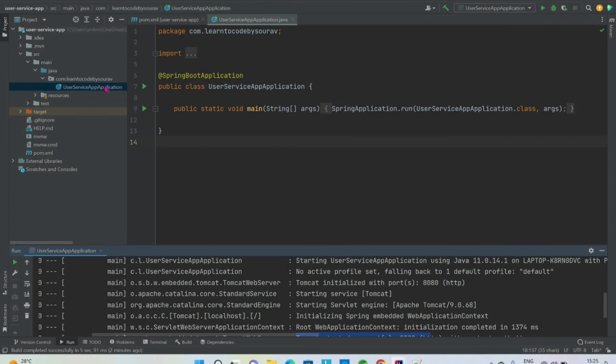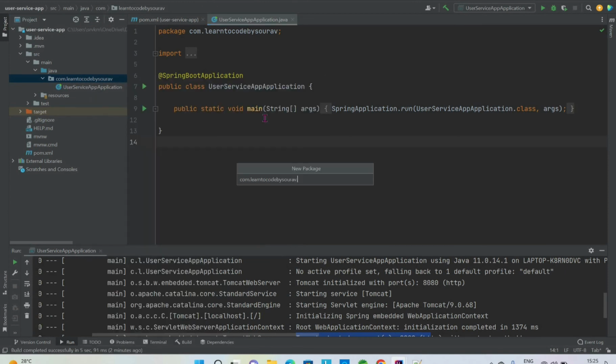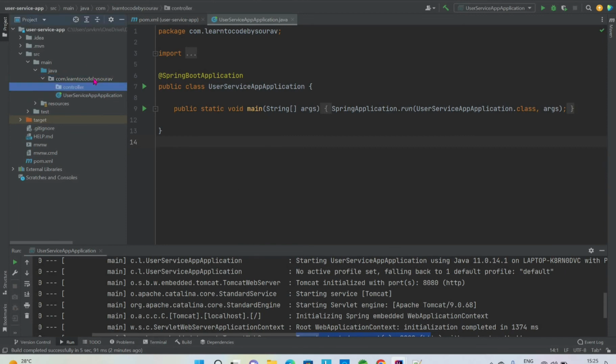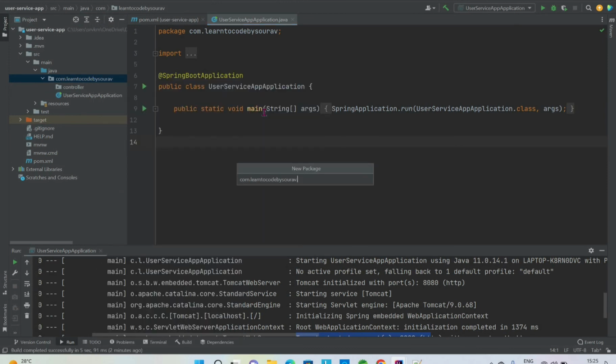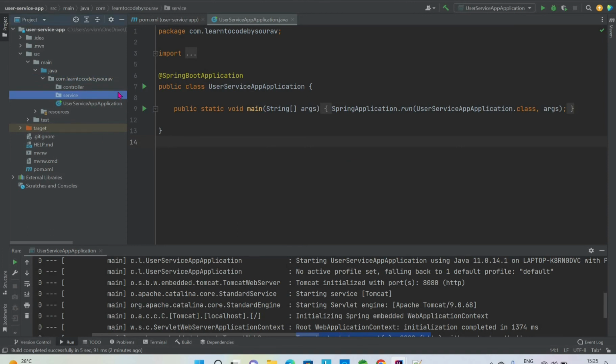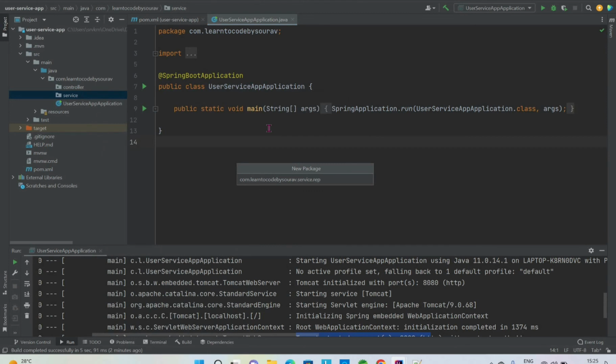Now let's start with creating a package. Right click on the base package, click on new, click on package and name it. I'm going to create the first package, controller. Now let's create the second package, service, and the third package, repository.